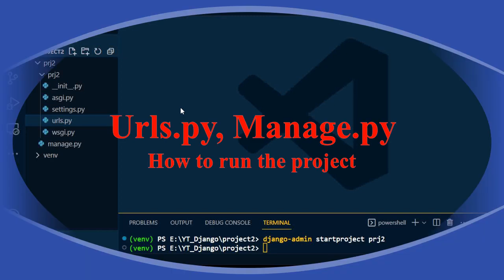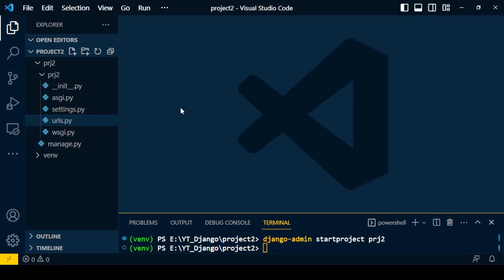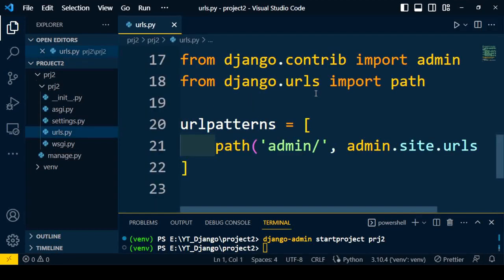In this video, I will talk about two more important files under the project folder, that is url.py and manage.py in the Django project. So these two files are also very important. So first I'll explore url.py.